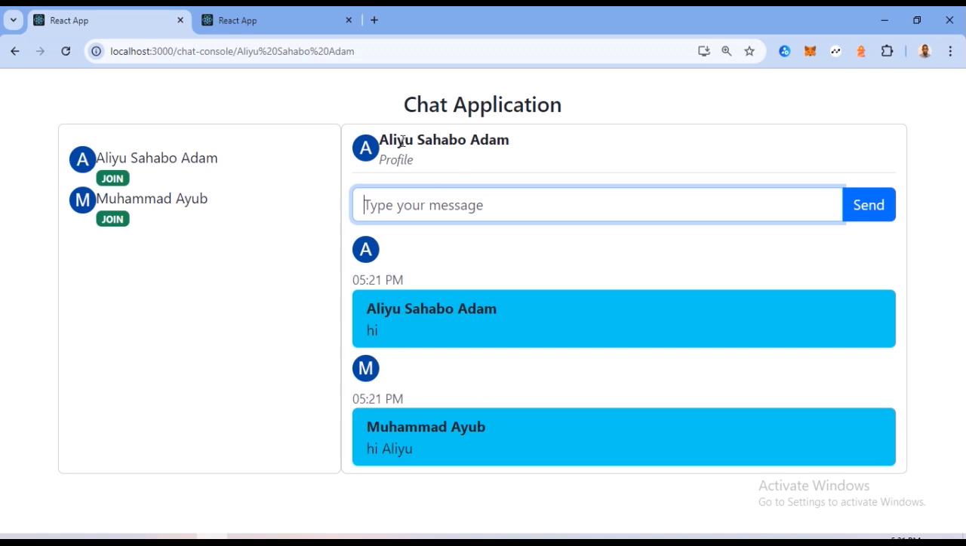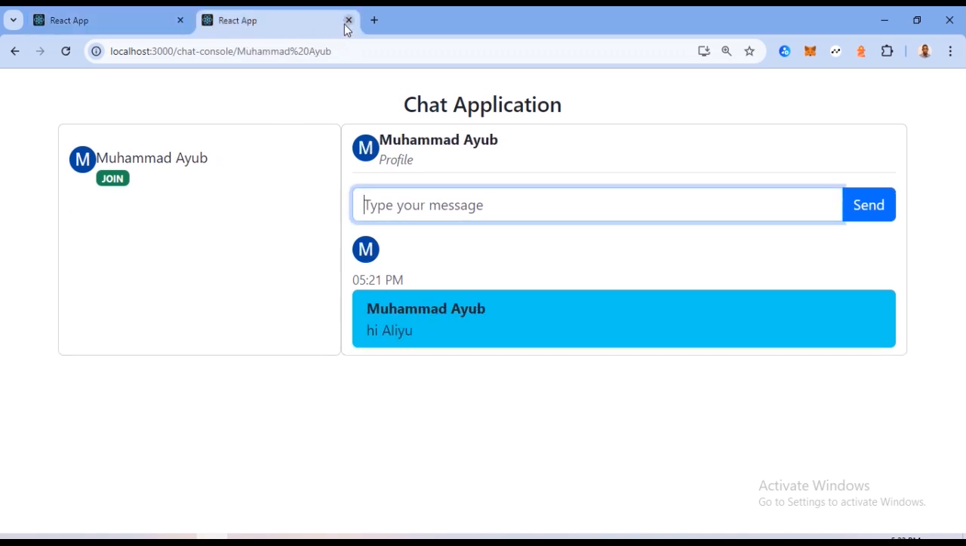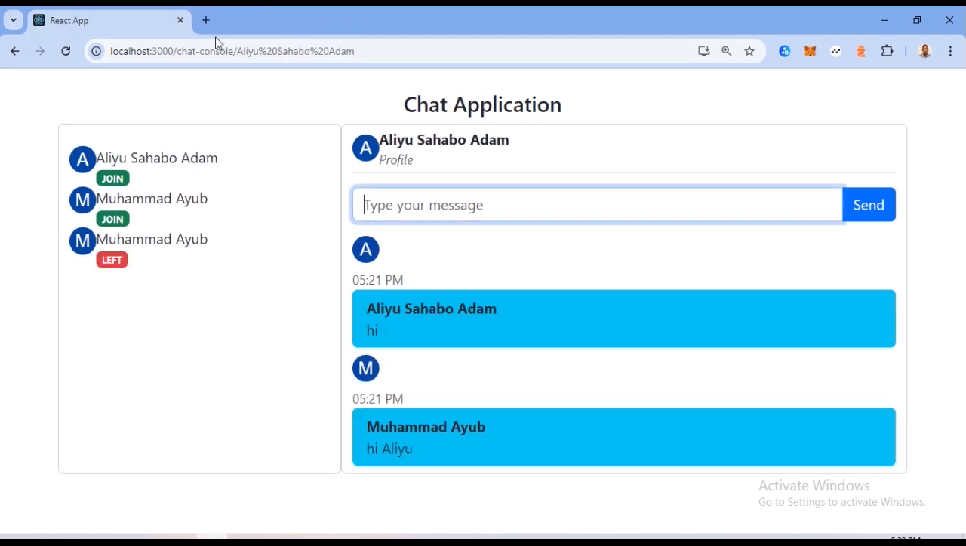Okay, so when he leaves the chat, we can have the information that he left. As you can see, each message has a time for sending: 5:21 p.m. That is because it was sent at the same time. So now when I leave this chat for the Muhammad Ayub, immediately we will have the message that Muhammad Ayub left. So this is a demo of the application that we will build together.